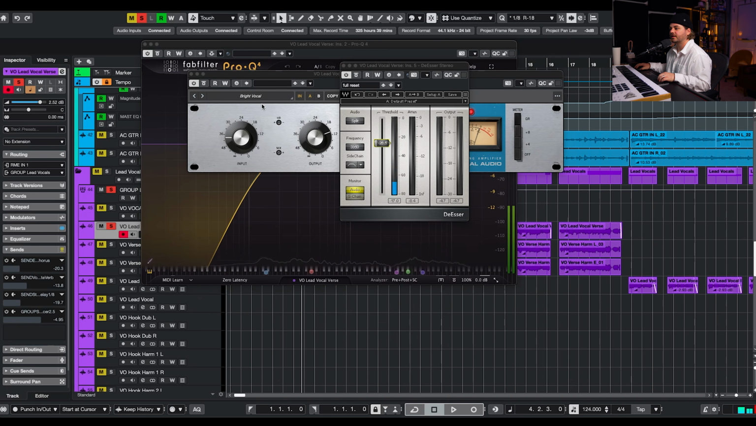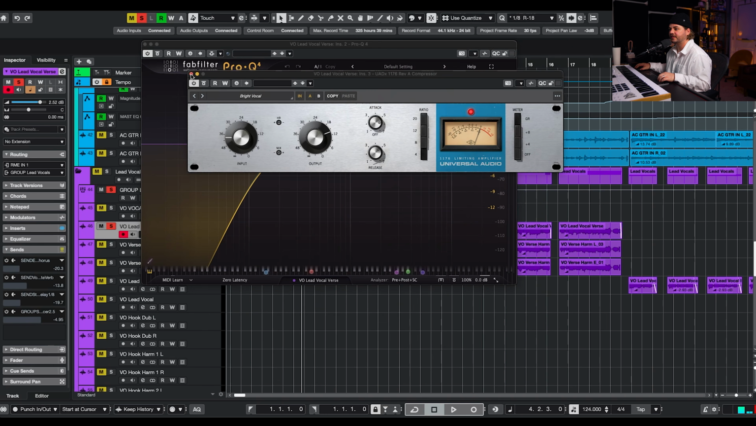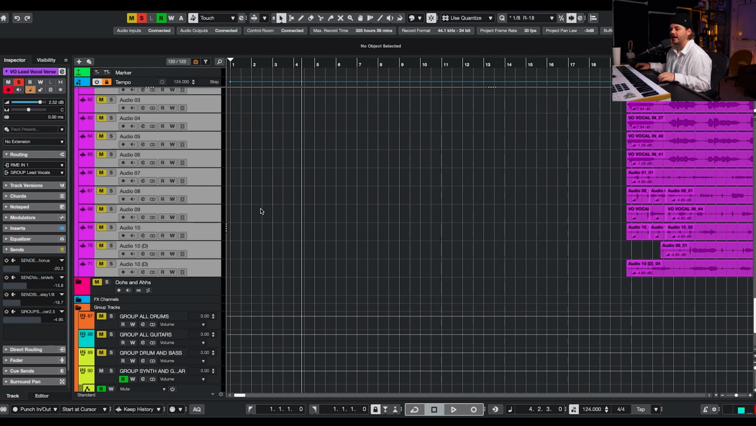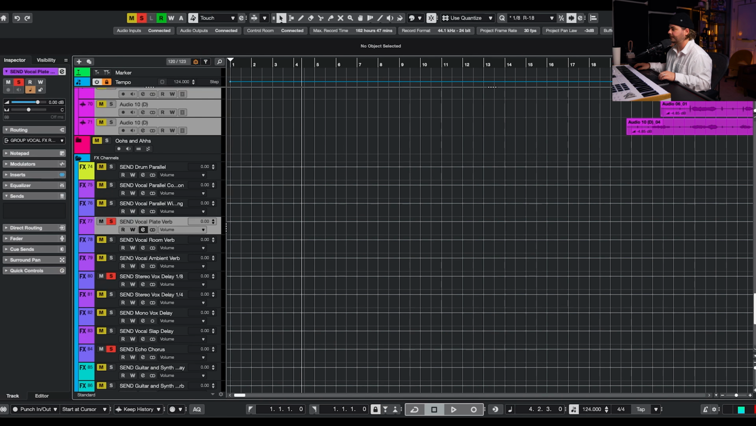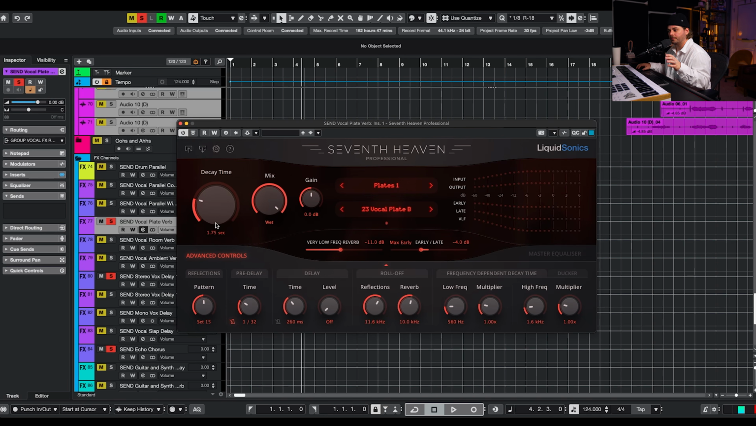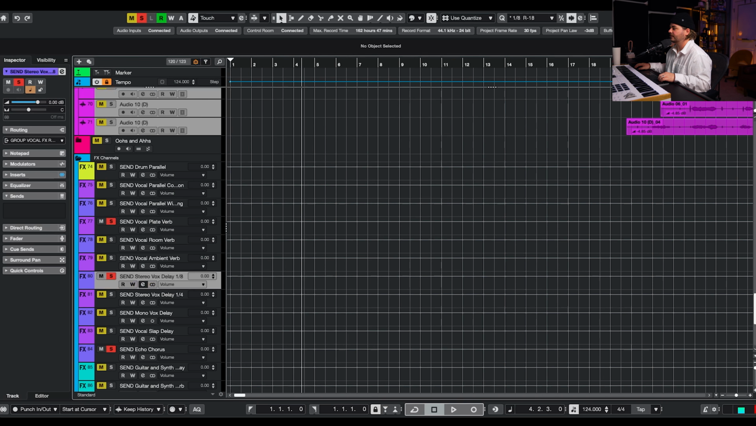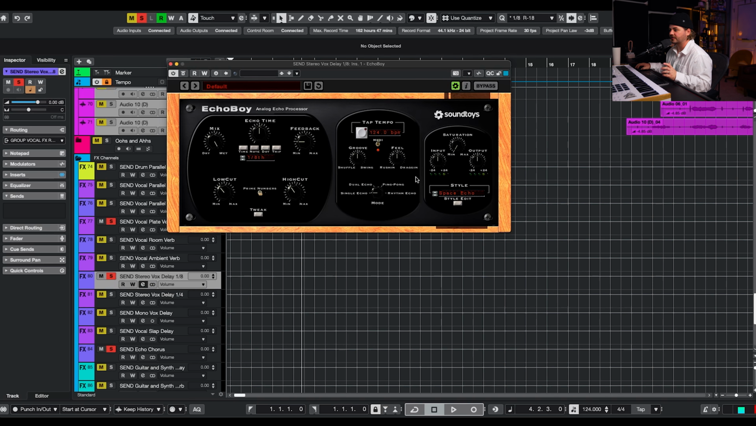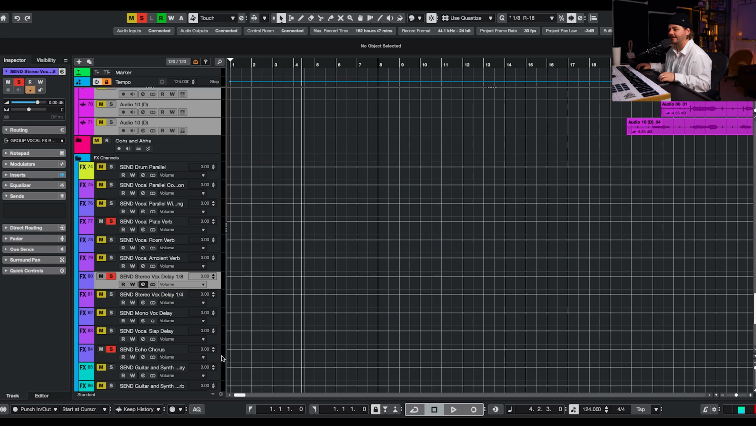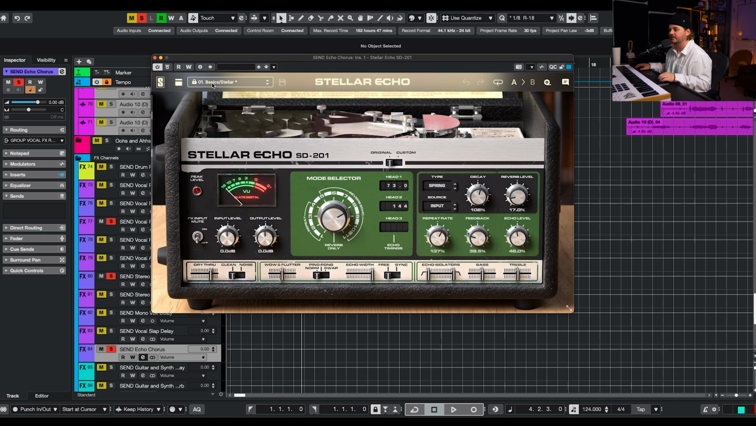And then in terms of the actual sends, we have an echo down here. Let's start with the plate reverb. We have Seventh Heaven doing a 1.75 second plate reverb. And then we have a stereo eighth note delay that's literally just Echo Boy on the space echo setting. And then we have the echo chorus that is the Stellar Echo from Slate. I like this one because it allows me to go stereo. So this is just on the send.